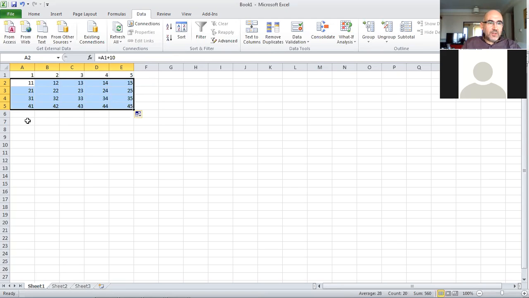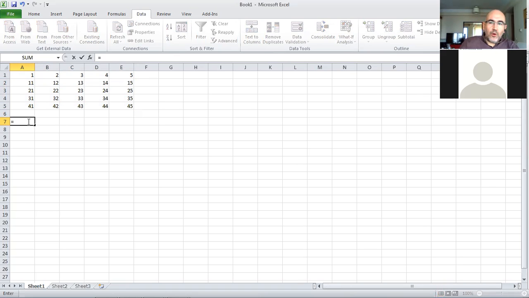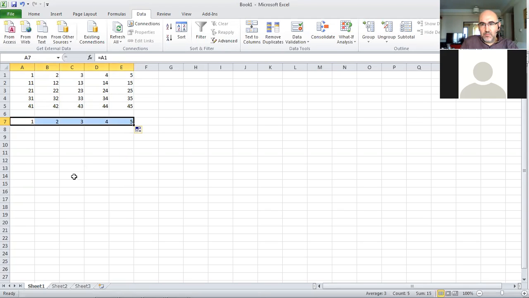So now let's refer to these values in different formats. First, let's refer to this value, A1, without putting any dollar signs, and see what happens. If I now pull this to the right, let's see what happens. As I move it to the right, the reference cells also move. So I refer to B1, C1, D1, and E1.